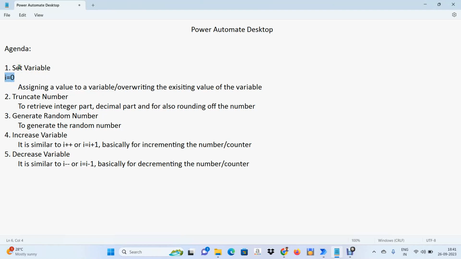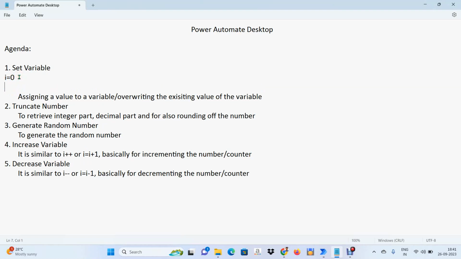We are not only going to assign a value to a variable; even if you have already set a value to a variable and want to overwrite it, we can do it again with the help of set variable. Okay, that's what we are going to do with this action, set variable.